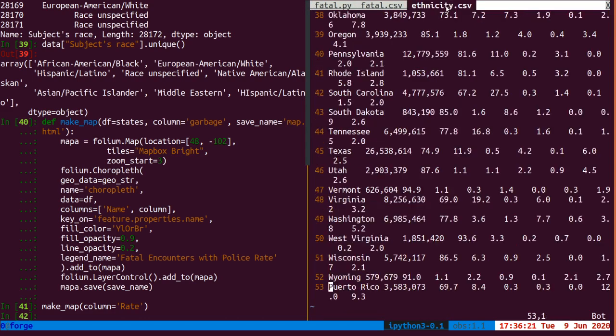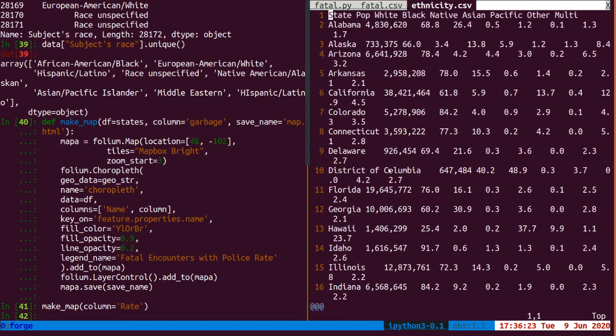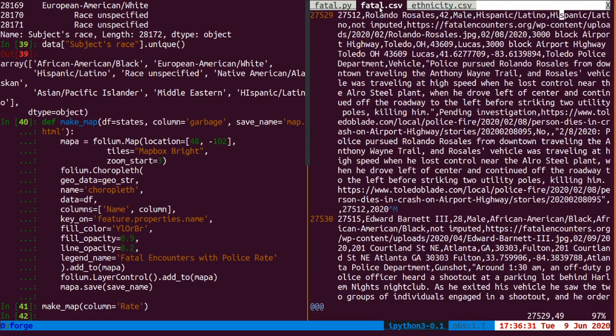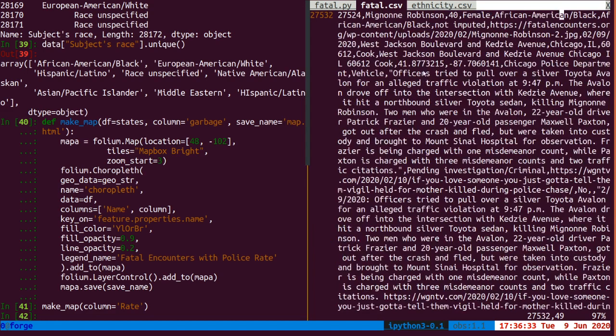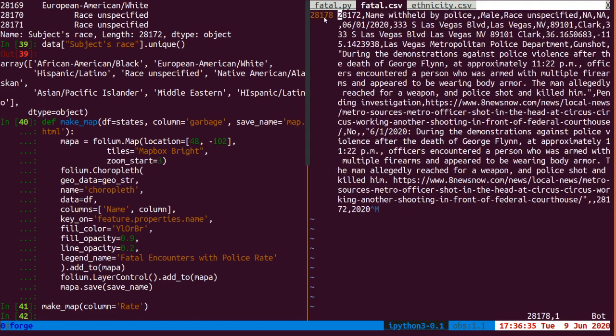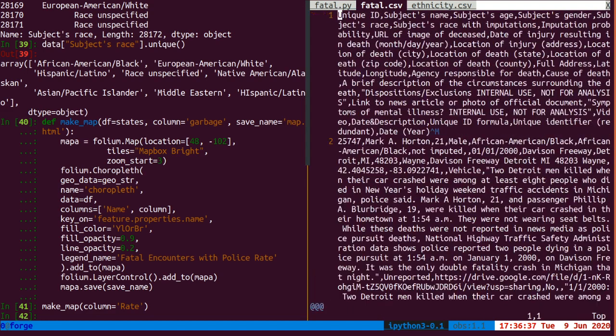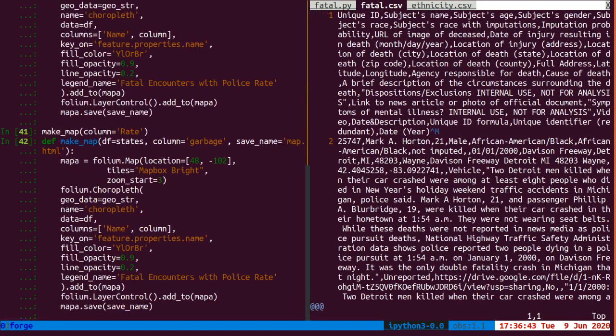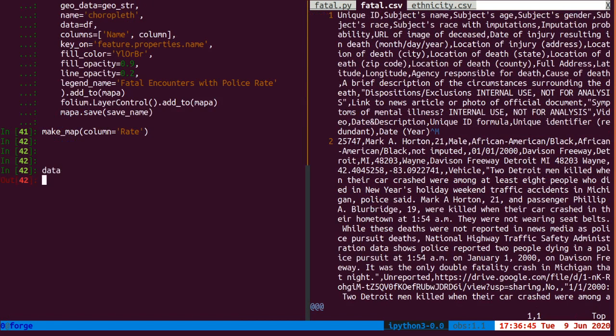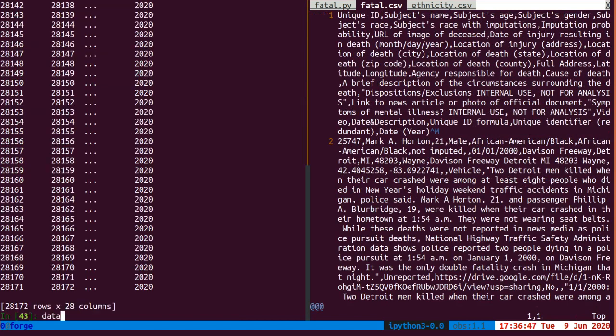So, I pulled this from Wikipedia. I've got all the states. It's not the exact same set of ethnicities that the Fatal Encounters has. Fatal Encounters, which is 28,000 some long. Wow. It has race and it has race with imputations. I'm not sure what that means other than, like, they took a stab at it and they said, well, I think it's this. So actually, let's take a look at that.